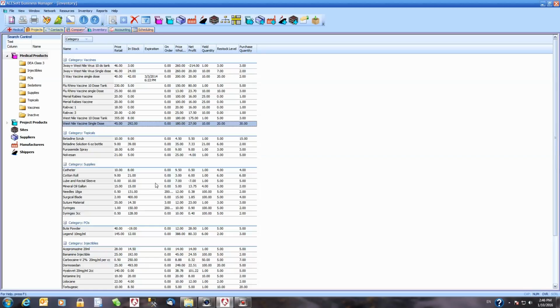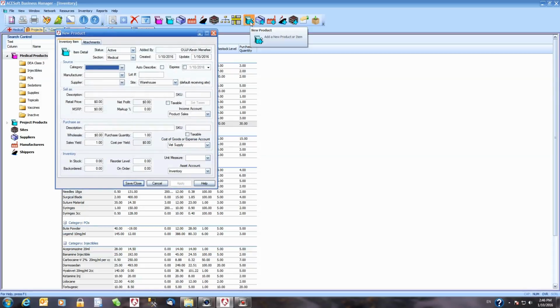Now, to make a new inventory item, you can either right click over here on this part of the screen and click New Product. There is also an icon up here at the top that you can click on to make a new product, and it looks like that when it opens up. You see that some of those default options that we selected are pre-filled.